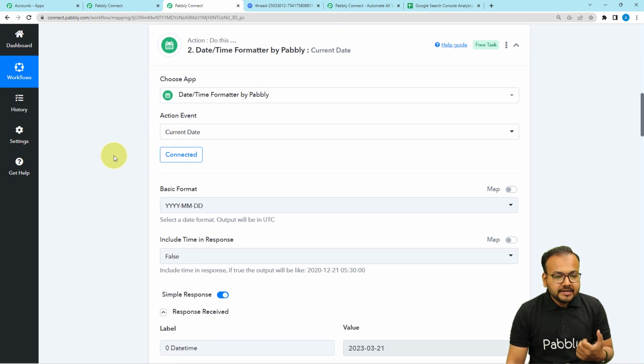Okay. So guys, actually we want to get the data of the last week from Google Search Console. Okay. And for that to happen, we need to have two dates. Okay. First is from where you want to get the data and till which date you want to get the data. Okay. So we want that from the last week's date, from the last Monday, let's say, we want to get the analytical data from Google Search Console till today's date. Okay. So this current date will give you today's date.